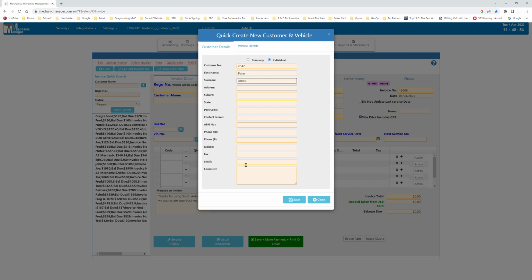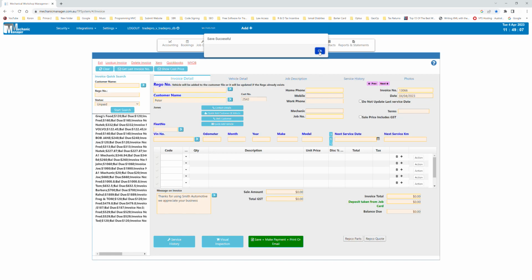Email, if you want to email invoices to the customer. So I'll just do that for now. You just fill that in. You fill in whatever you want. I'll go save. Okay, save successful. And Peter goes straight onto the invoice. Peter Jones, the name.